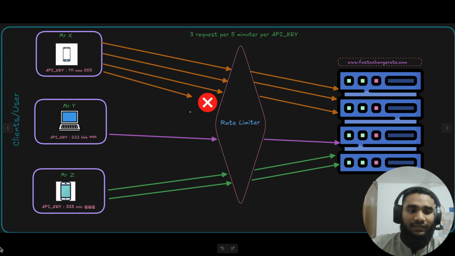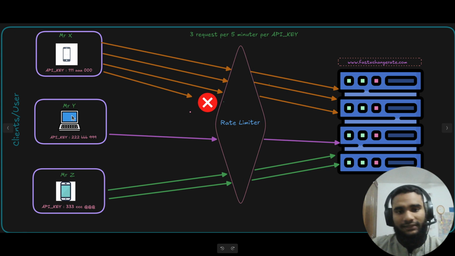So what is happening here? Look at first Mr. G, the client. He is sending 2 requests and it works successfully, right? The request has gone to the server. Mr. Y, yes, that also works. He sent 1 request and the rate limiter allowed him to send the request to the server.